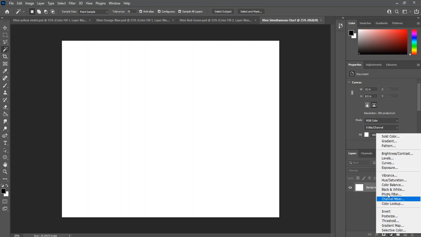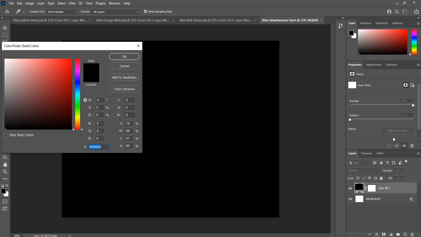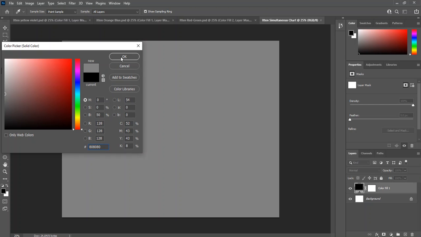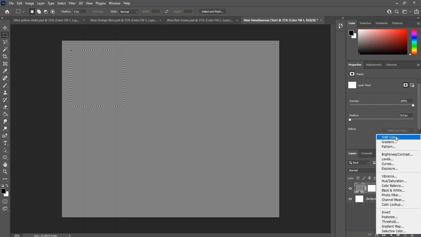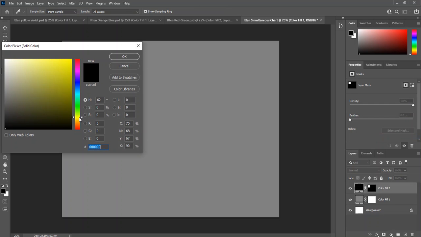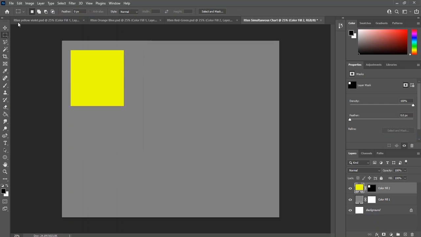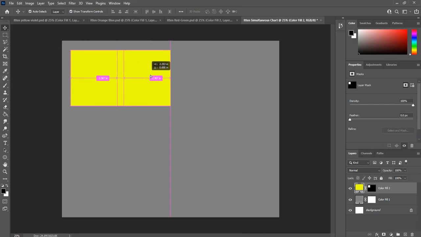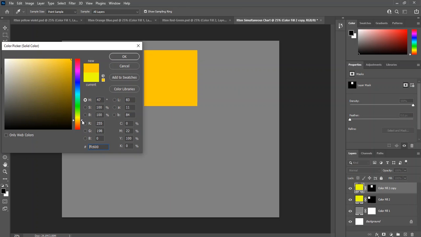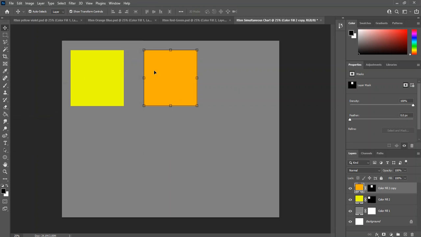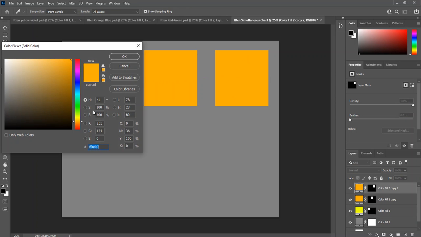I'm going to start by making the entirety of my background a solid color, and I'm going to choose a 50% gray. Then what I want to do is make a square shape, which I will fill with a solid color of yellow. And then I'm going to hold the Alt key and click and drag to make a copy. The next one I will make orange. Right. Alt, click and drag. I'll make this one red.